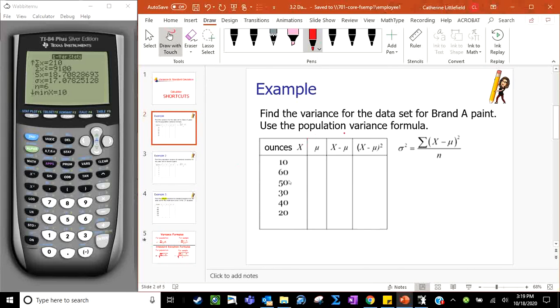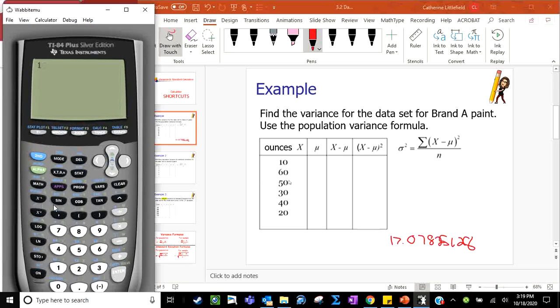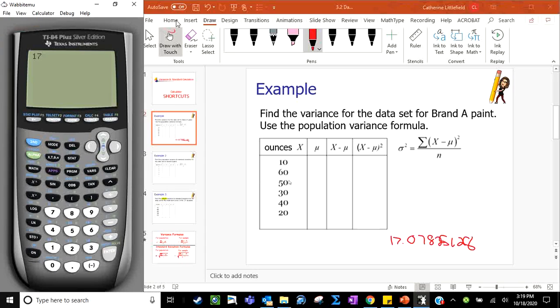So they wanted me to find the population variance. I've been given the population standard deviation, which is 17.07825128. To get out of any of the stat window or stat button stuff, you hit second, quit, and now you're going to type in 17.07825128 and square that value to get the variance.